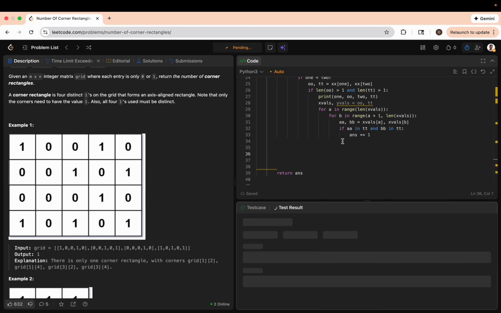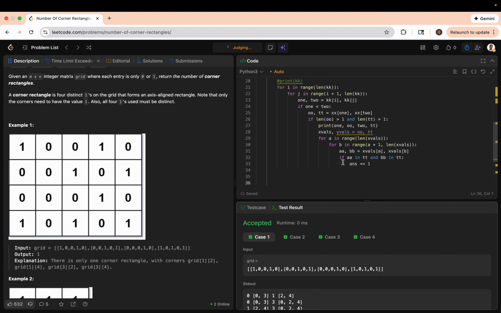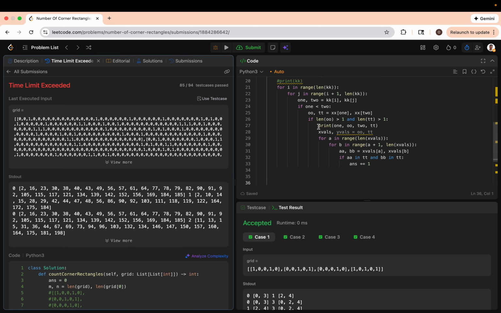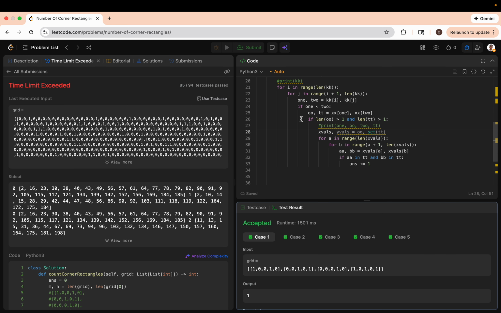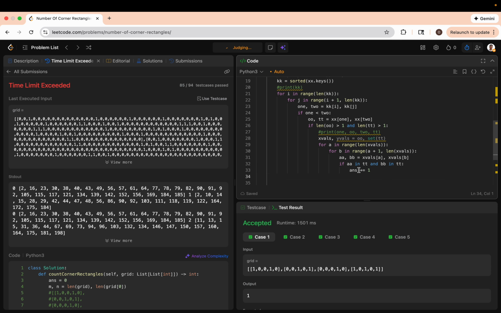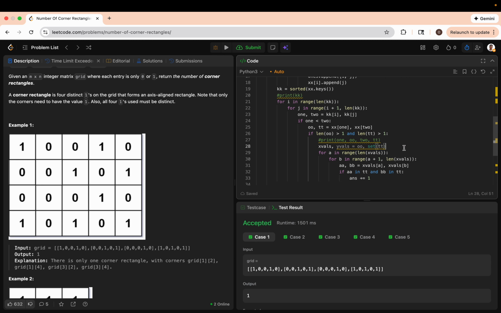Okay, let's run this. Okay, submit it. Okay, time limit exceeded. This is probably not the most efficient. We can probably make use of a set. And let's try that. Okay. So this is still a O of n cubed solution, right? Okay, still time limit exceeded.